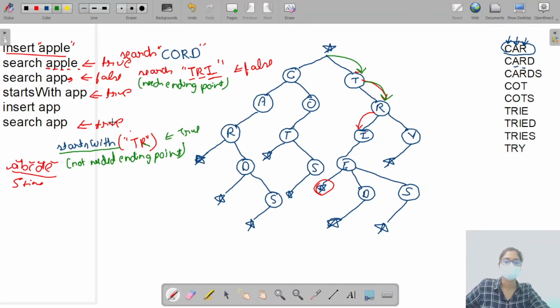Okay. So basically starts with and search are both search operations, but for searching we need the ending point at last, but in starts with we don't need an ending point. Suppose we are searching for a word TIE. Suppose this is the function, it starts with TIE. So we'll search for T. T is present. Okay, now we'll search for I. So there is no I present. So it will return false.